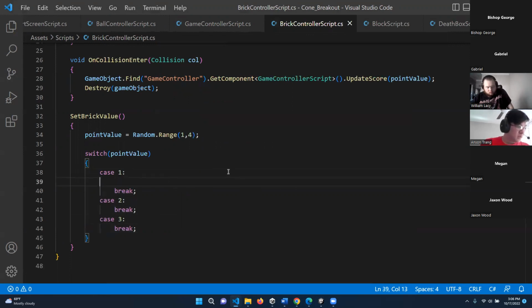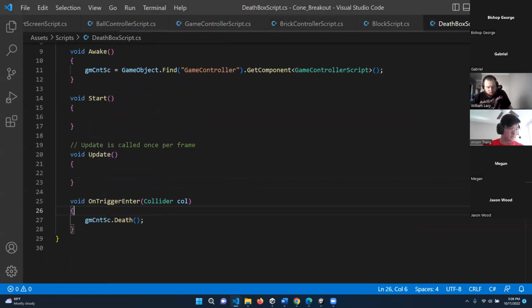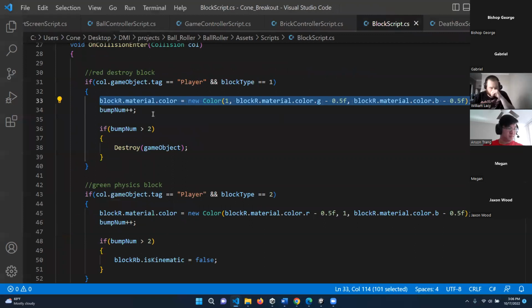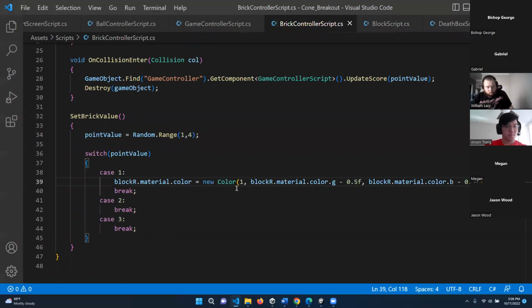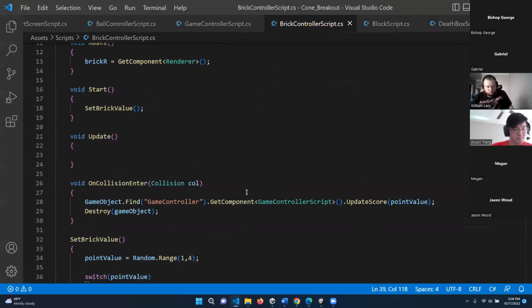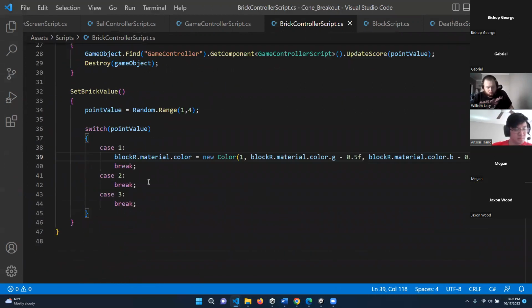Okay. So we're going to say if it's case 1, what I want to do is I copied... Where's that script? I had that one block script. Oh, right here. I'm going to copy this and put that in here. So basically, if it's case 1, we're going to say block R material dot color. Block R. Funny, I did brick, not block.